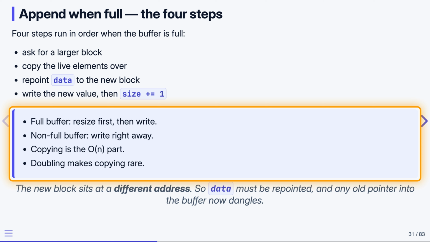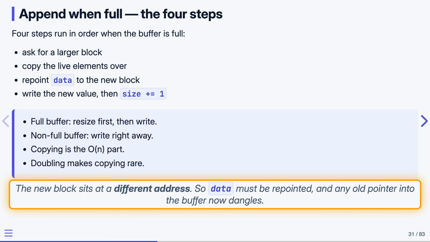So here is the rule. A full buffer resizes first, then writes. A buffer with room writes right away. The copy is the slow part, and doubling makes that copy rare. One more warning. The new block sits at a different address, so the data field must be repointed to it. Any old pointer into the buffer is now dangling.